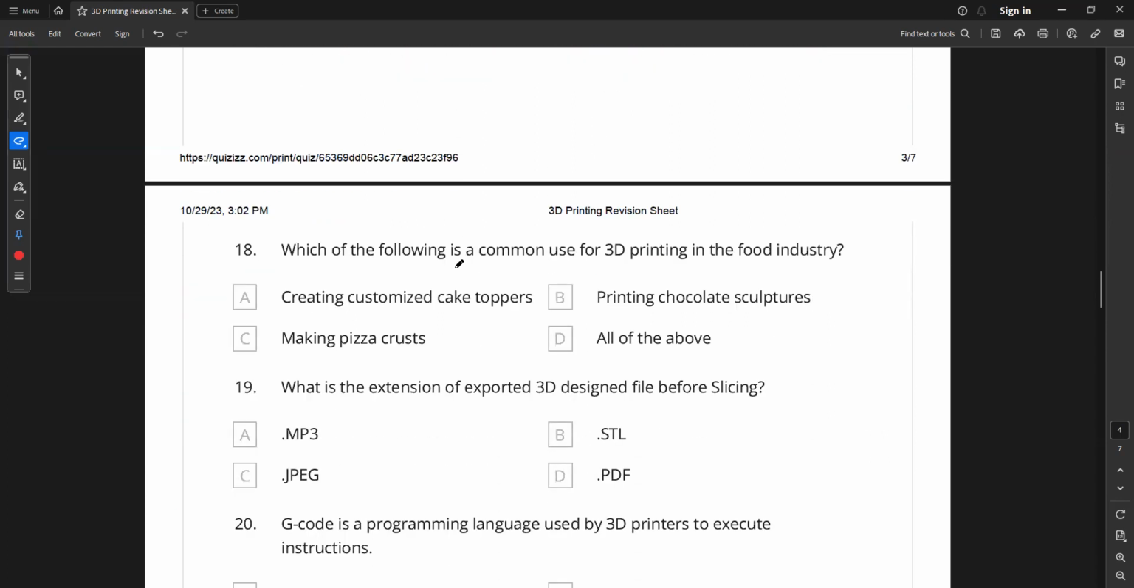Number 18. Which of the following is a common use for 3D printing in the food industry? So food industry, what is the relationship between 3D printing and food? Okay, so many students asked me about that, but these are some of the applications of the 3D printing technology, guys, in other industries. That's a new technology that is being used for other industries too.